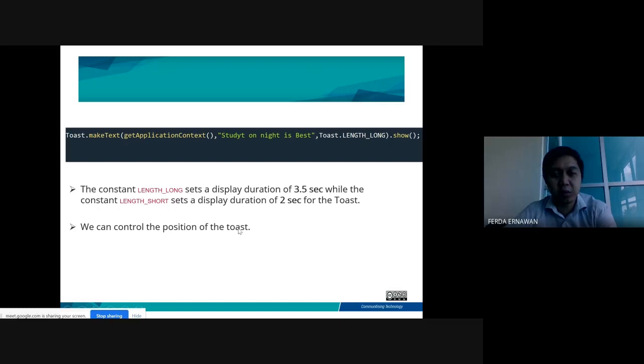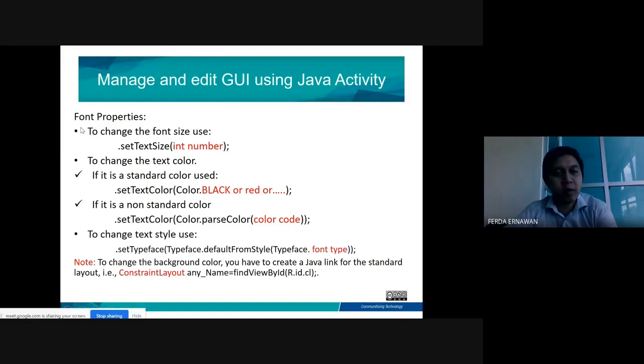For example, here are font properties. You can also manage and edit the UI in the Java activity. For example, for font properties, you can change the font size using setTextSize. Actually, this function modifies the properties, but in the Java file. For example, textView.setTextSize with an integer number. In order to change color, you can use setTextColor with Color.BLACK, Color.parseColor, or setTextColor with the hexadecimal code of the color.